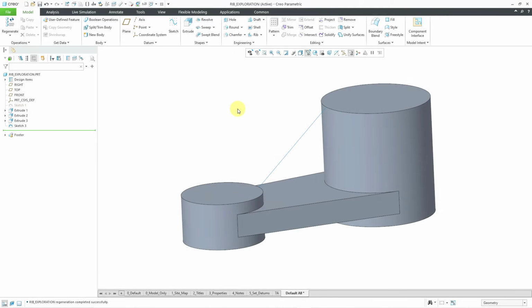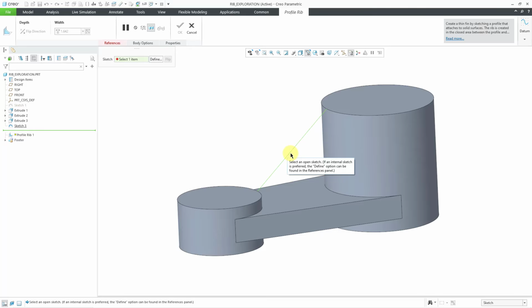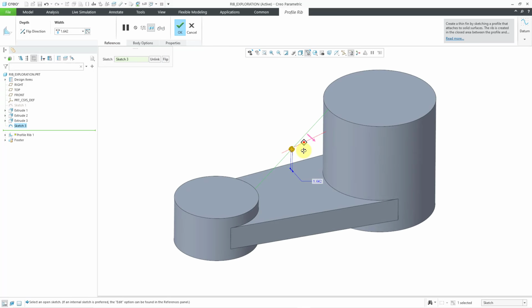Okay, so here I am in Creo Parametric, and I have a part with the necessary geometry. I've got a couple of cylinders, and I've got my flange in between them, and I've got a sketch that I can use for my rib. So let me make sure that I am in the Profile Rib tool. Let me select my sketch, and it's pointing in the right direction. I don't see a preview.